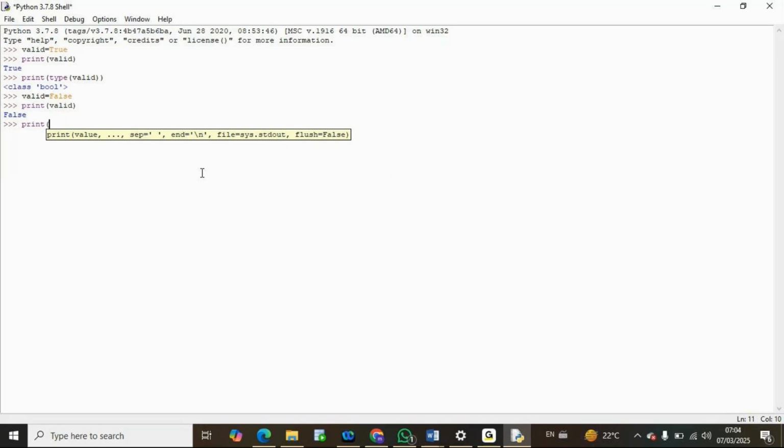Or you can store the output into a file, and we'll be looking into files in later sessions. And you have flush equal to false. By default, it's false. If you want to flush immediately once the result is shown, you can say true.